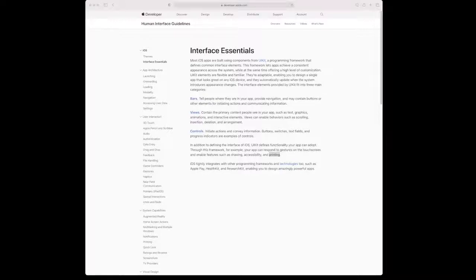In the first video we talked about the themes, and in this video we are going to talk about interface essentials. So what are interface essentials? In every iOS app there are three main things, as you can see highlighted in blue: bars, views and controls.